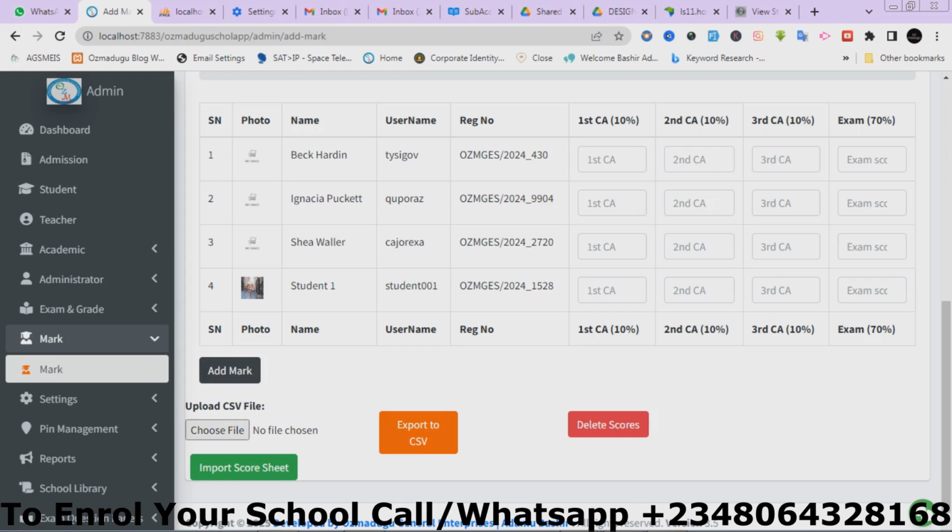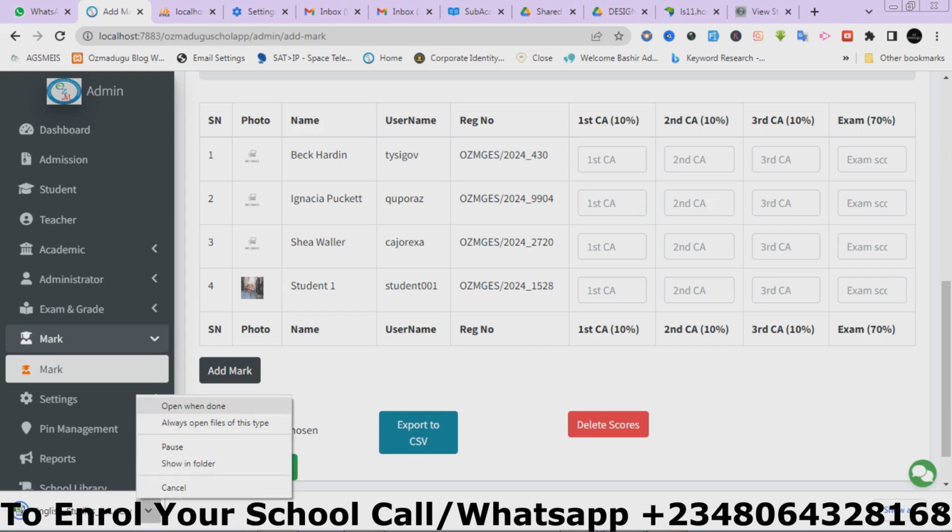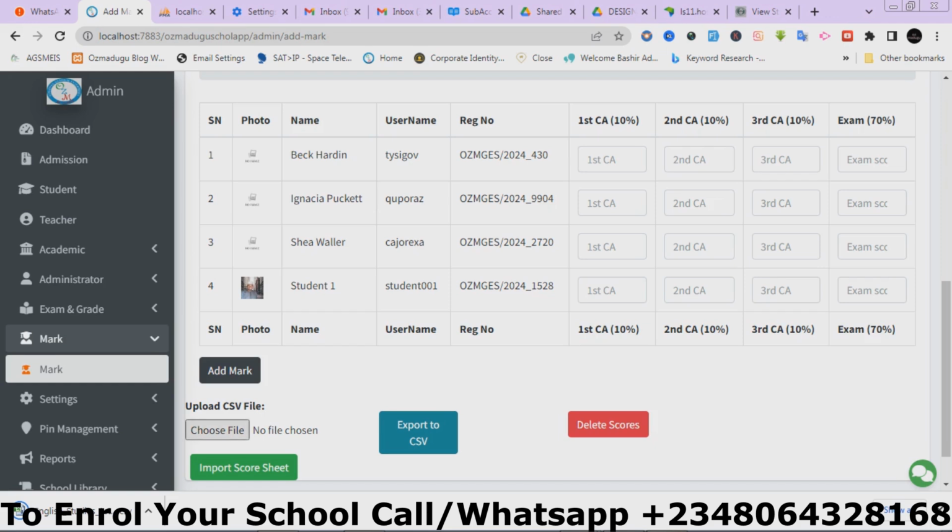So now I want to export this. After clicking on the export button, if you can see, I have English studies already exported. So I'll click on this button and open when done. So I'm waiting for it to finish. I think I'm having network issue.